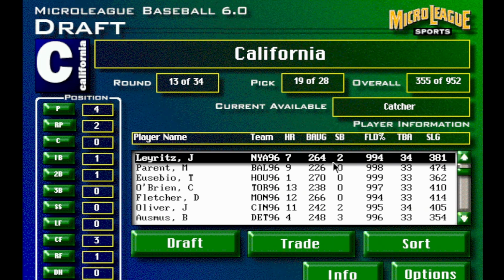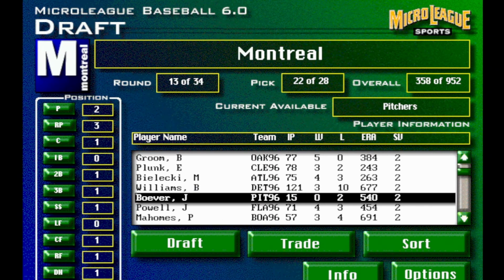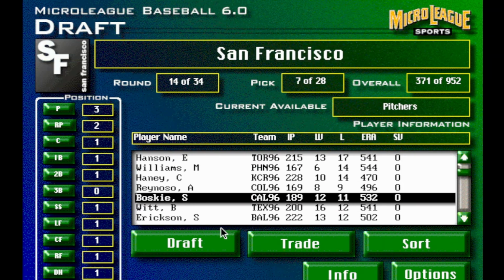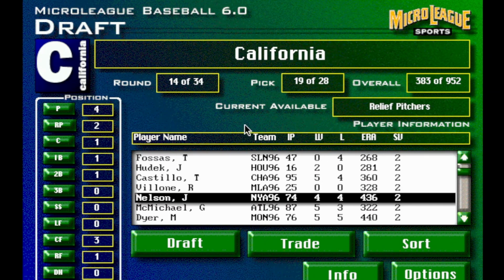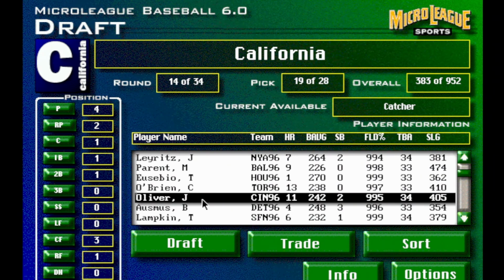Catchers, we're missing Jimmy Leyritz. Jimmy Leyritz is there. Mark Parent is still here with his .474 slug. Darren Fletcher, decent average, 12 homers. Maybe we'll go that route. Maybe a Fletcher and see if Joe Oliver's available next time around. Nice little platoon there. Go back to catching. Joe Oliver's still there.